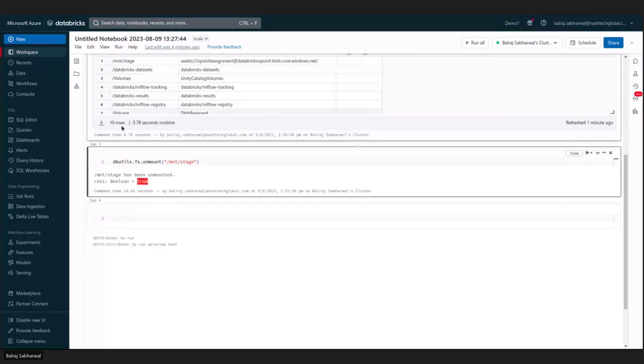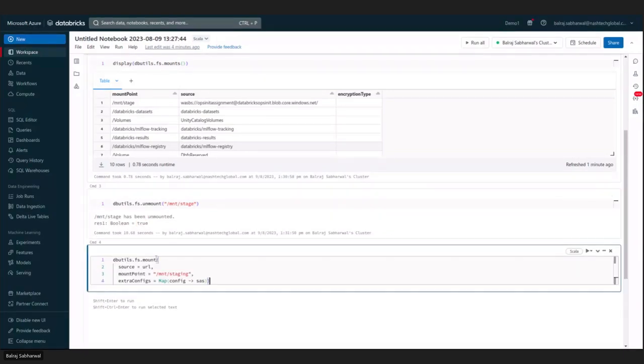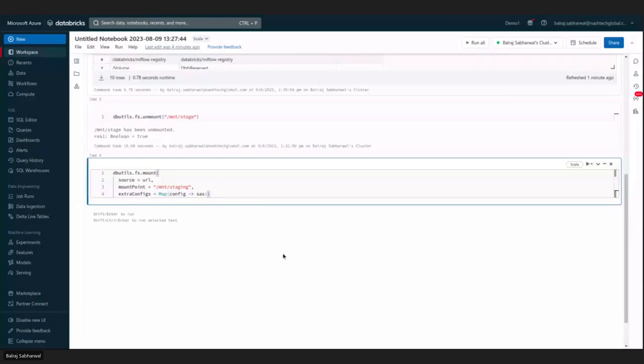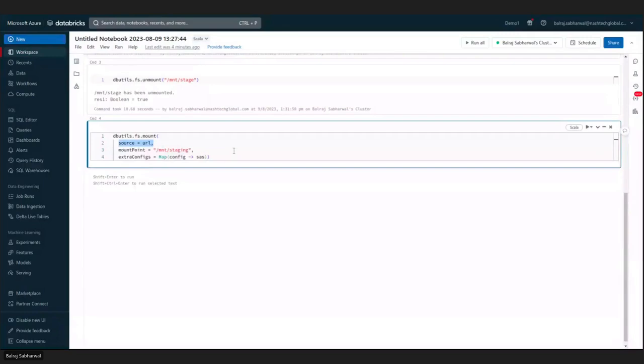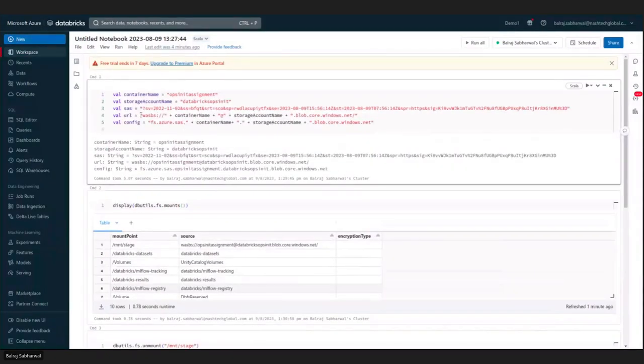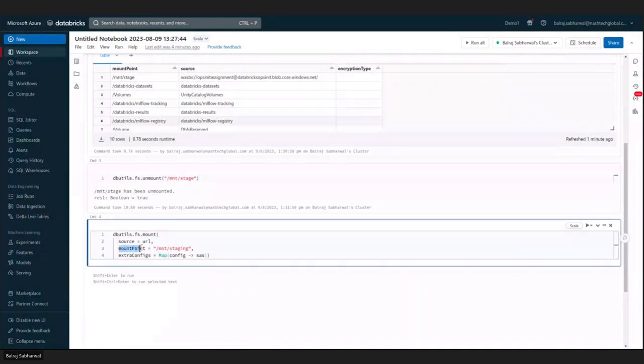Now we want to mount the blob storage. Whatever is present inside the blob storage, we want to list it inside the Databricks mount folder. So for that we need to authenticate again from Databricks to the blob storage. This is the command. In this command we put the source URL. It will first pick up that URL, and then where we want to mount things.